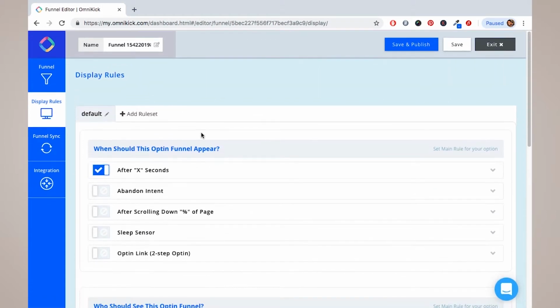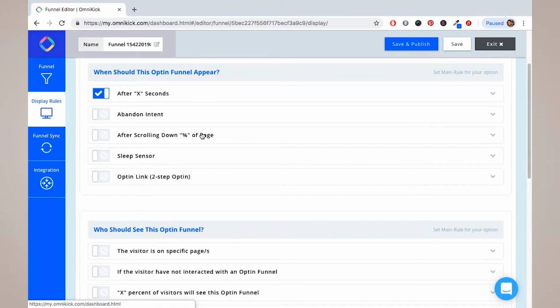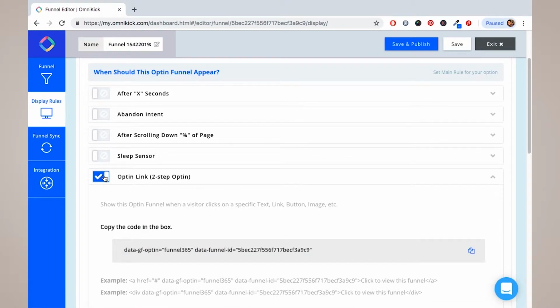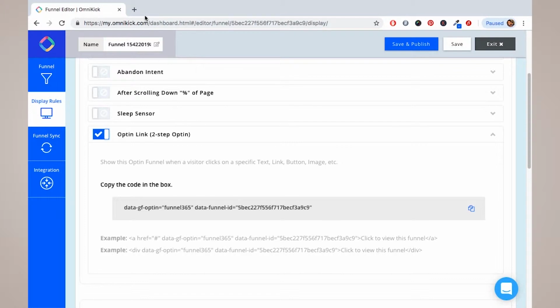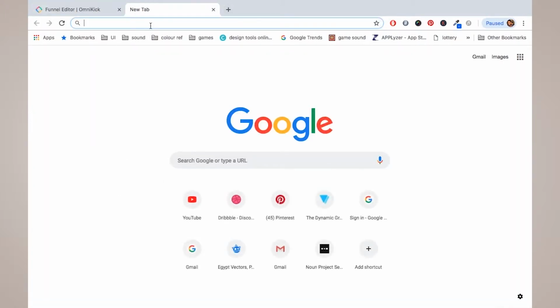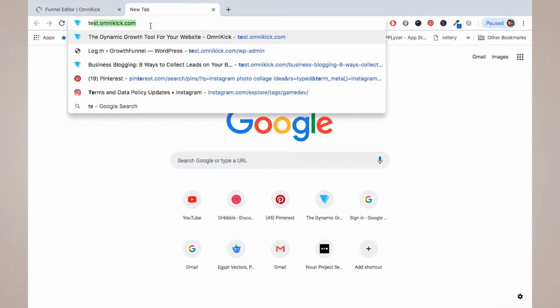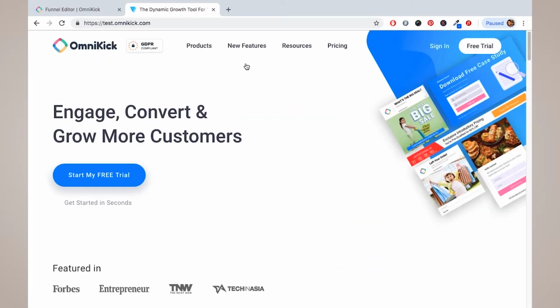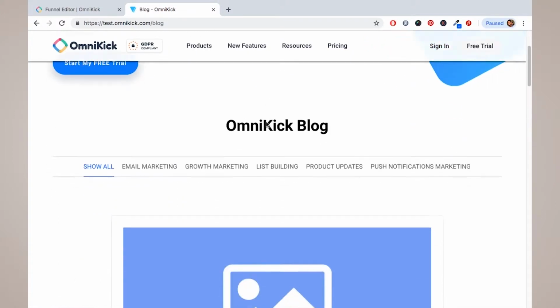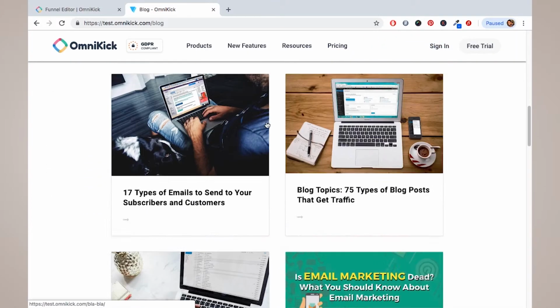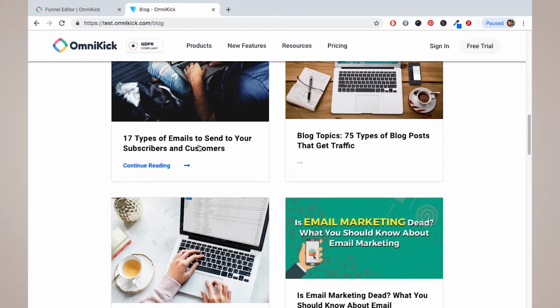Okay, so how do you create a two-step opt-in link? You select this option, that's opt-in link two-step opt-in. You turn it on, then you can see the link over here. Okay, now let's find out a content where you can put it in. I'll show it from our own website. And let me select this content here.